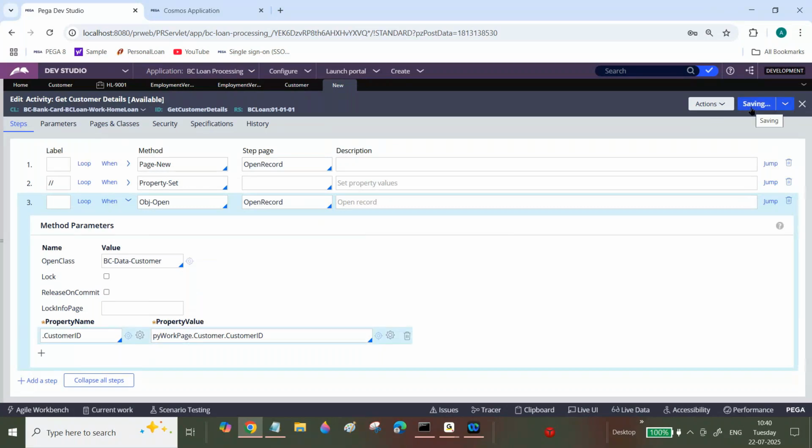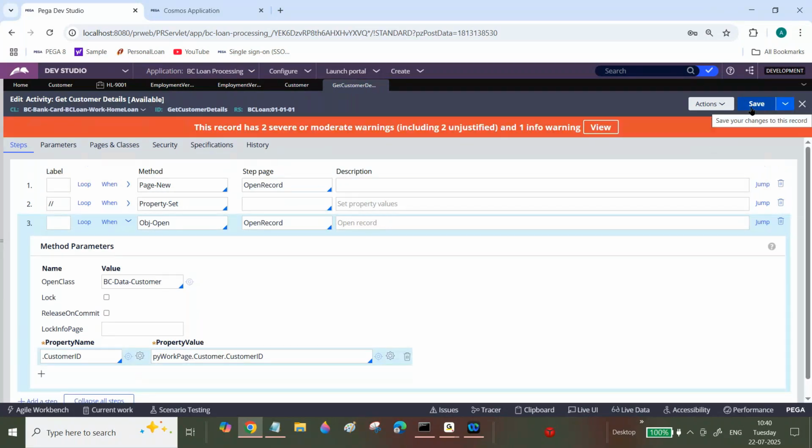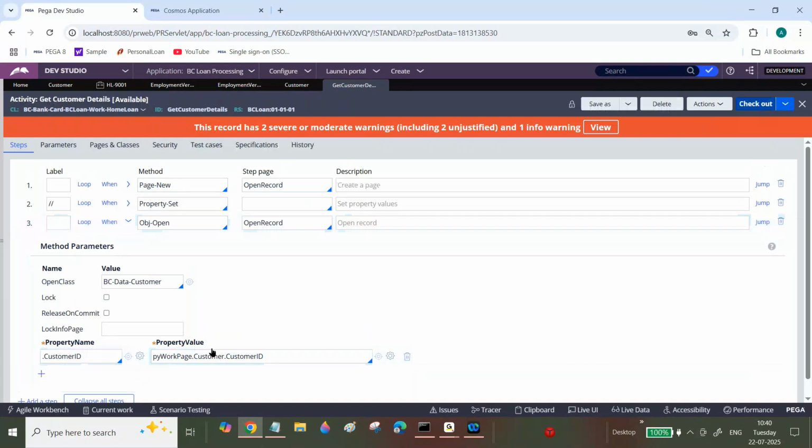Click on save. Okay, sir, someone told, bro, instead of PY workpage, shall we give like primary? Yes, now we can give the primary also. Now it is mandatory to give the PY workpage or else primary. Agree? Everyone agree? Sir, now here either you can do and like that also you can do.